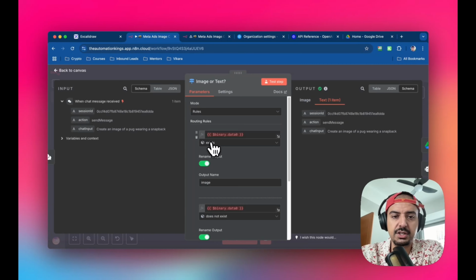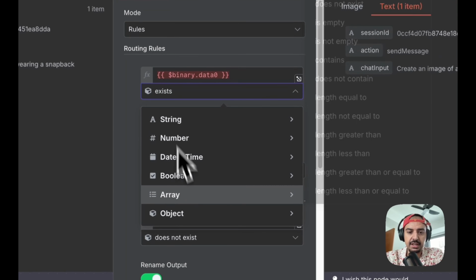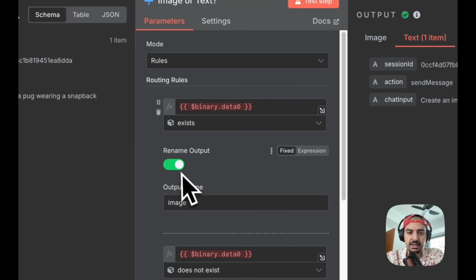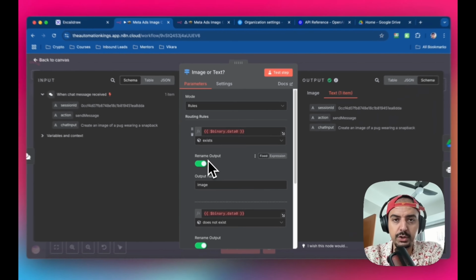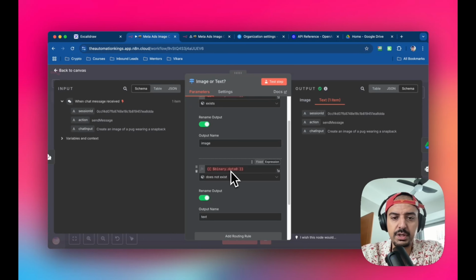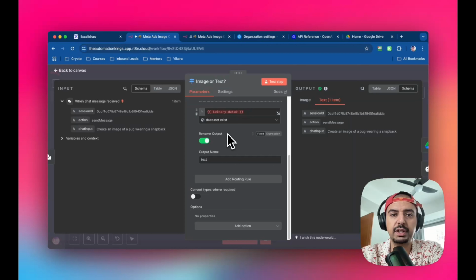And all I'm asking it to do is basically just to check to see if the object exists. Okay, if the object exists, then I'll create a new output called image, and it'll just go to that part of the flow. If the binary data object does not exist, then it basically means that there's no image, right? There's no accompanying image with the prompt, which means that we just pass it out and go to the text part of the flow.